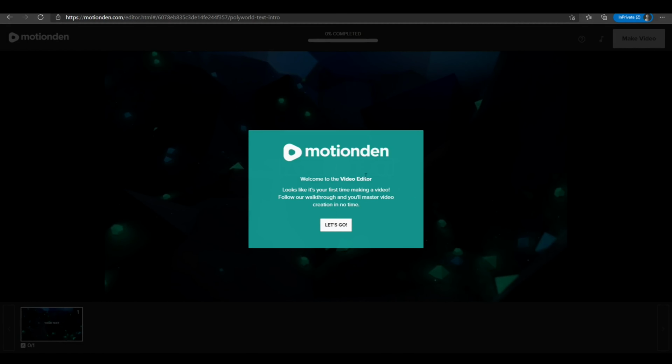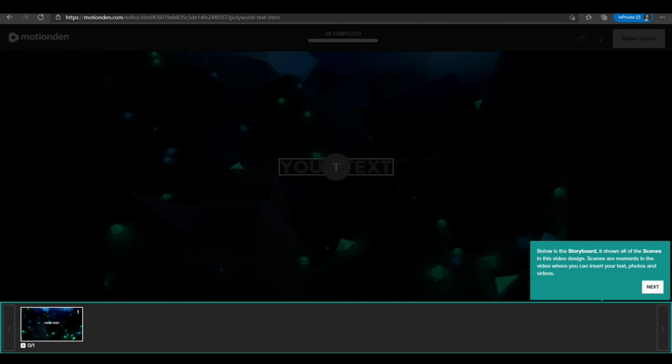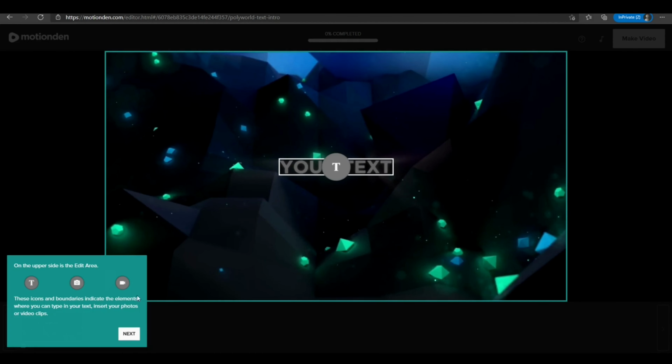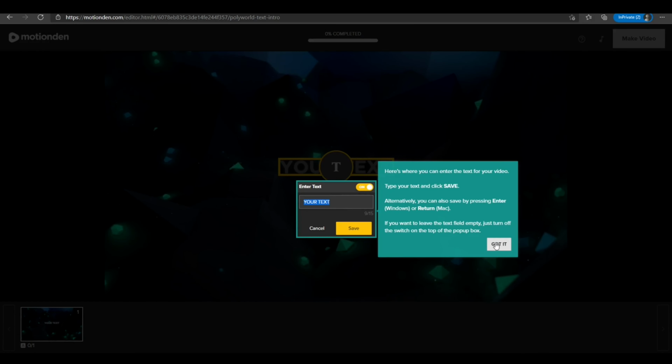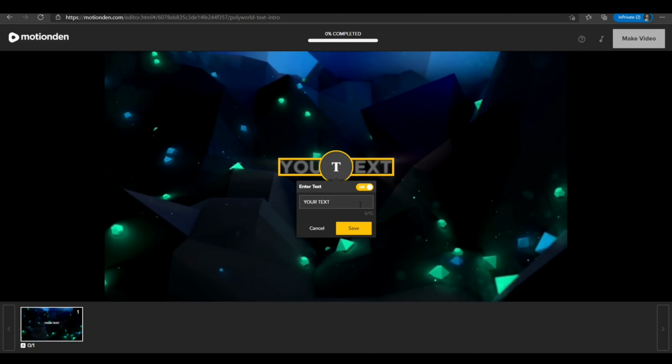And here, especially if it's your first time, it will give you a walkthrough on what you're supposed to do. We're just going to click on Let's Go. It will walk you through all of the examples that you need. If you want to, you can read those, but for this, all you have to do is click on the text here, and it will give you another tooltip. You can just click on Got It.